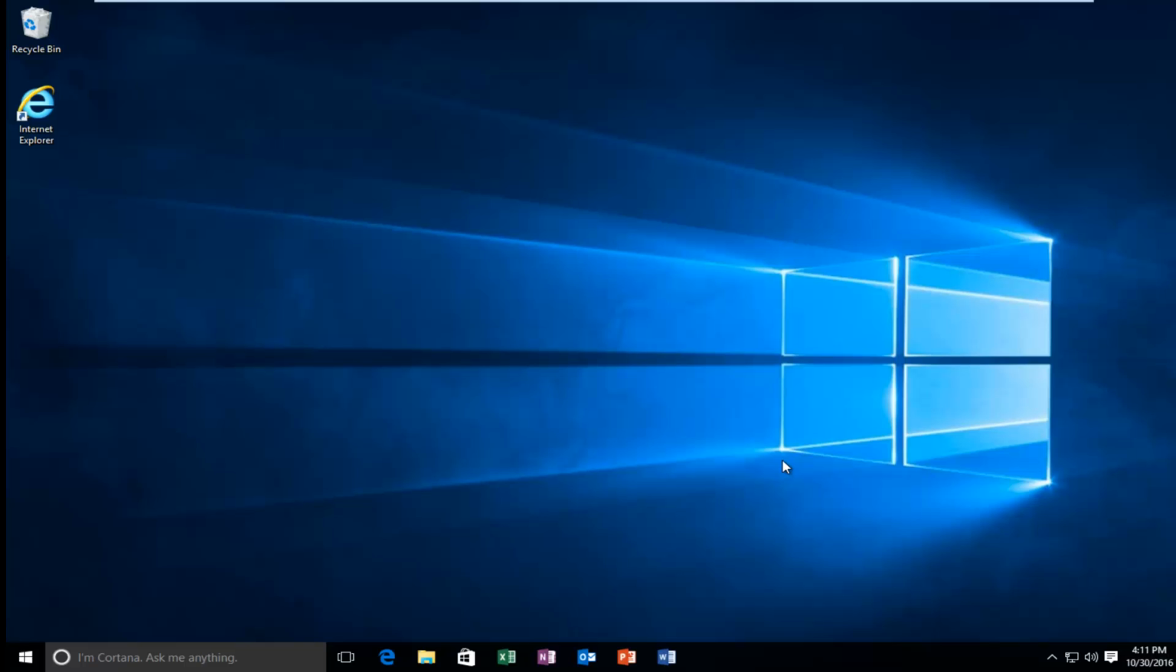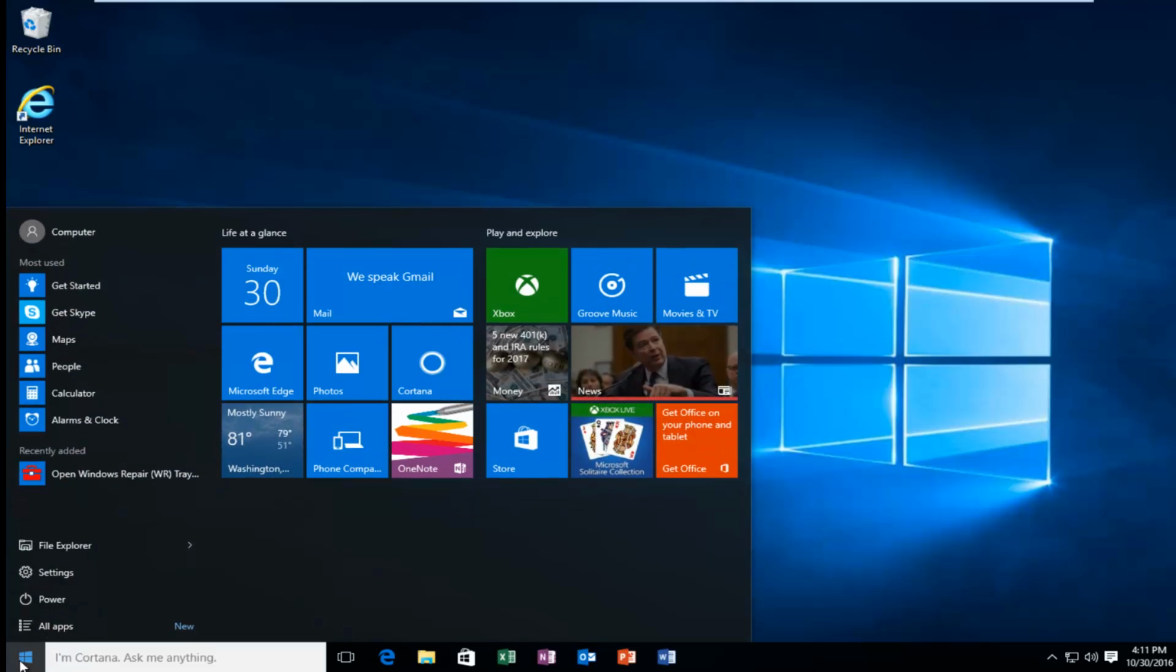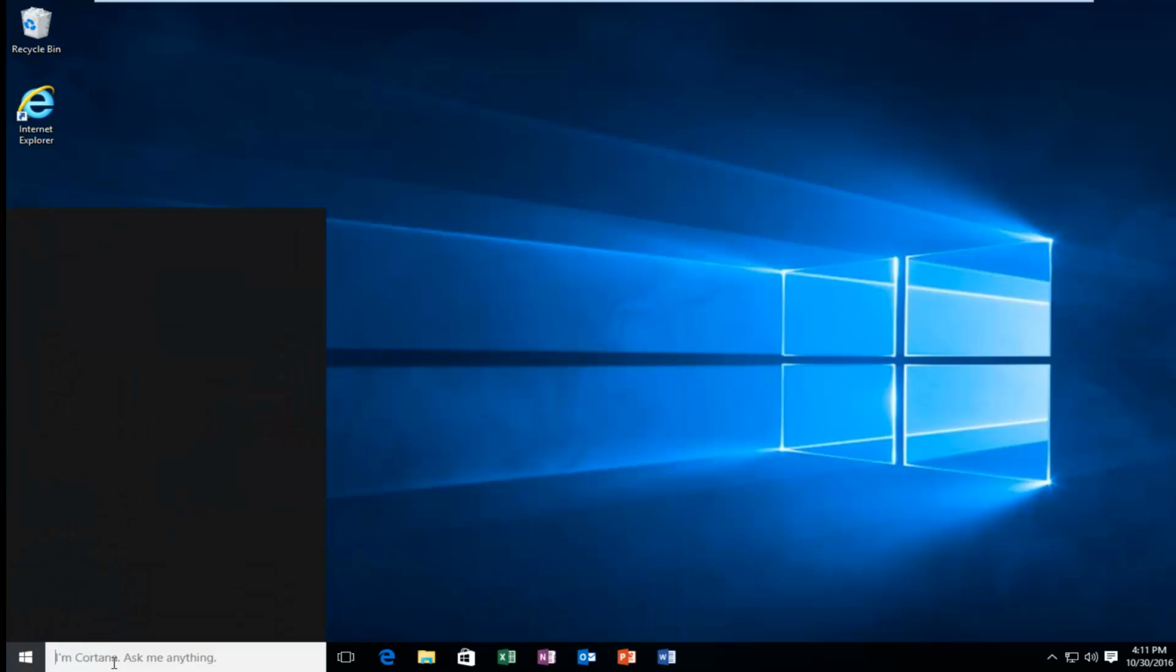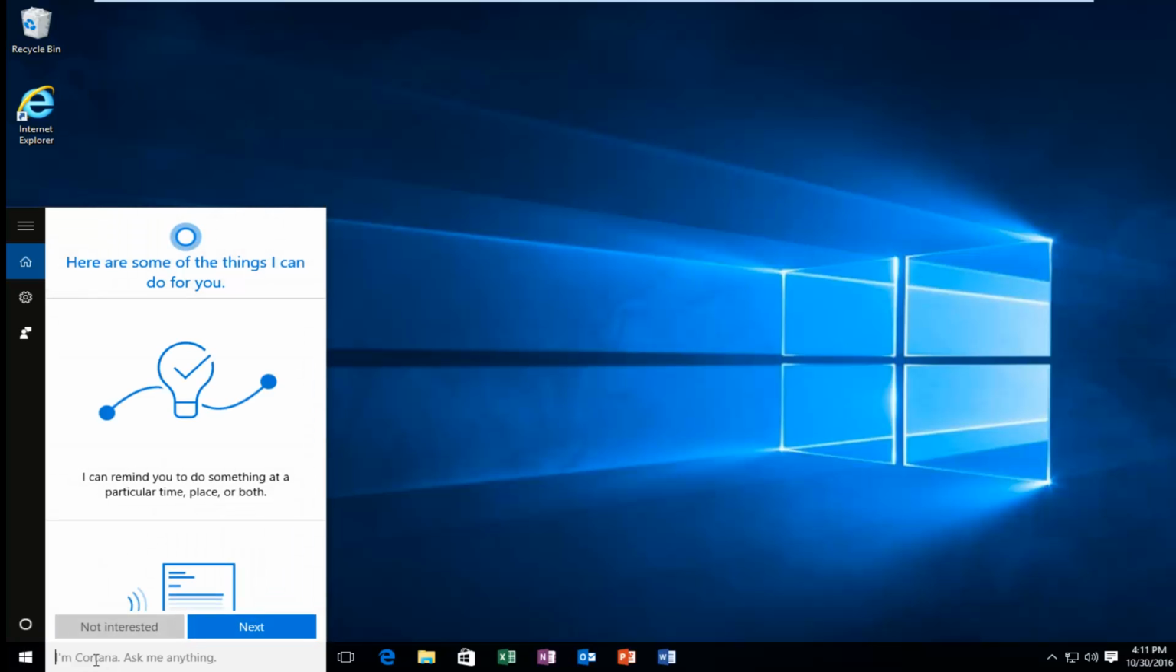Today I'm going to be showing you how to delete system volume information in Windows 10. So we're going to just jump straight into it. I'm going to start by left clicking on the start button. And then I'm going to left click on the search menu and type in control panel.